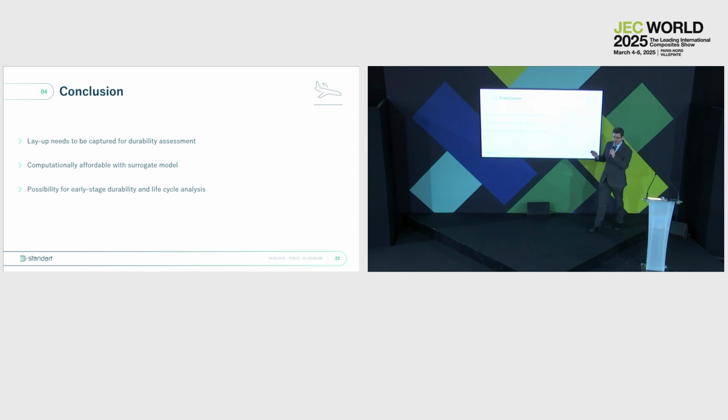That is computationally very expensive if you do it with high fidelity modeling, but by using a surrogate model, we can capture that complexity and boil it down into something that can run within a macro-scale finite element analysis. And that gives us the possibility to do durability modeling and life cycle analysis at an early stage in our design, when it's still cheap, relatively speaking, to make any design changes because of that.